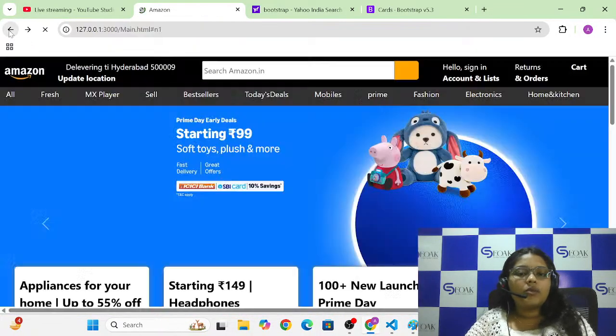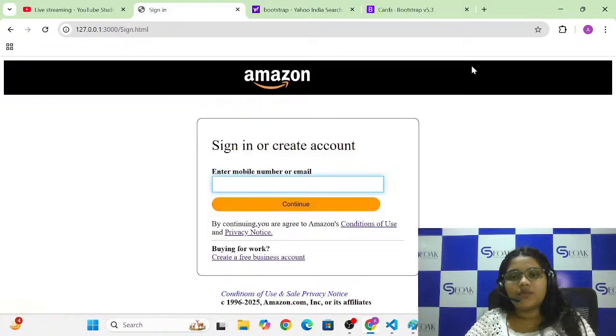So here now what I'm going to do is move to the sign in page. So this is how we can create it, right? Usually I have created this web page just using another HTML file. Here I have just used some HTML and CSS, that's it.